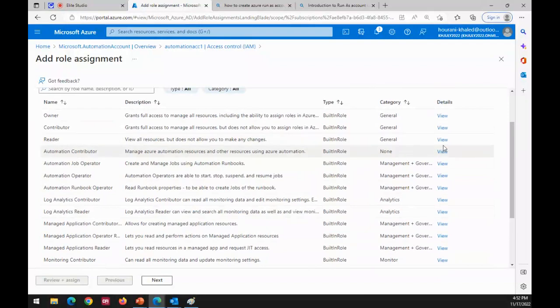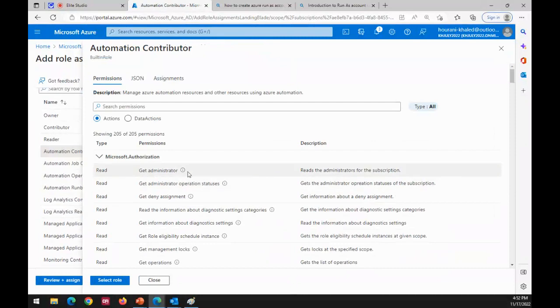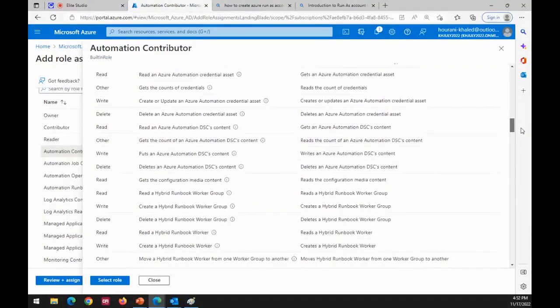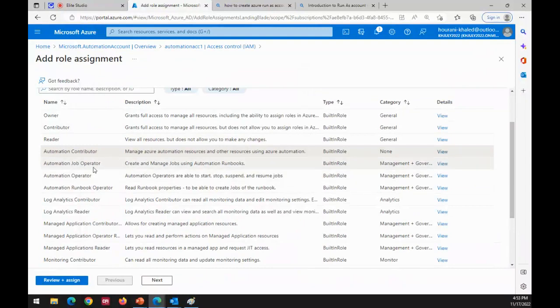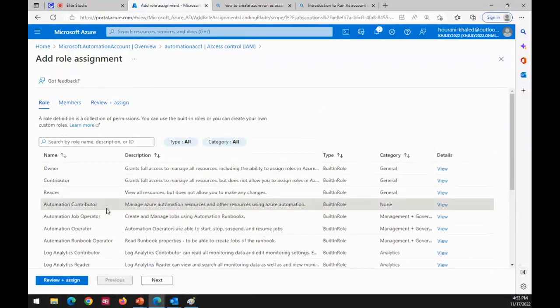If you need to see the difference between them, you go to view and you can see the actions. As you can see here, these are all the actions explained. But in general, we know that the contributor is the highest level of role I can give. We have automation operator and runbook operator. So I'm now specifying not an overall automation operator, but just an operator for the runbooks, or just an operator for the jobs. So this is the differentiation. This is a thin line between the assignments you can give to the users, the administrator, or the person you are going to give this role to.